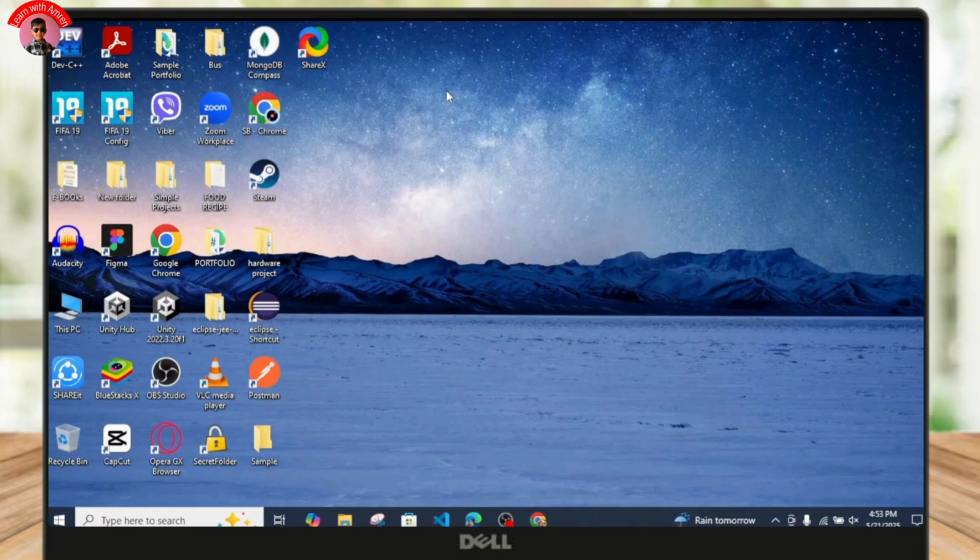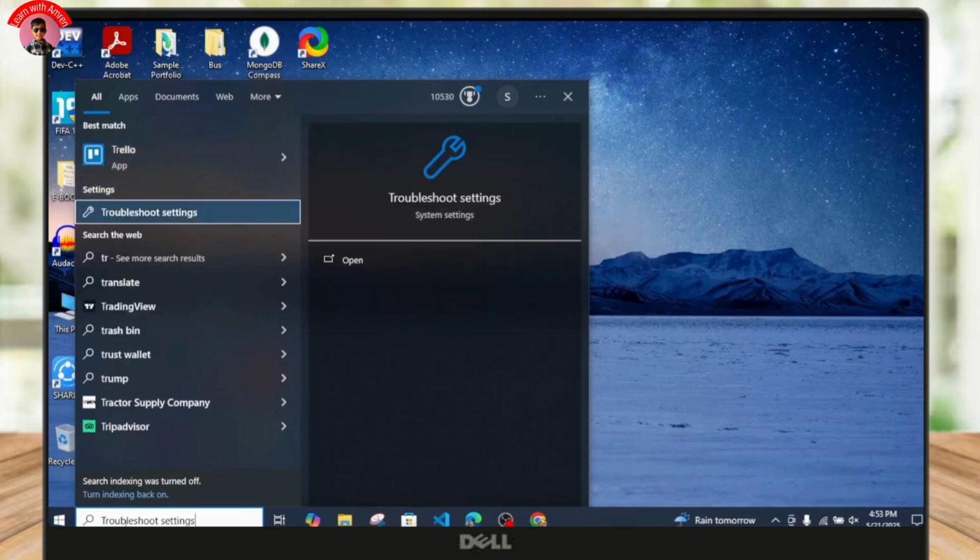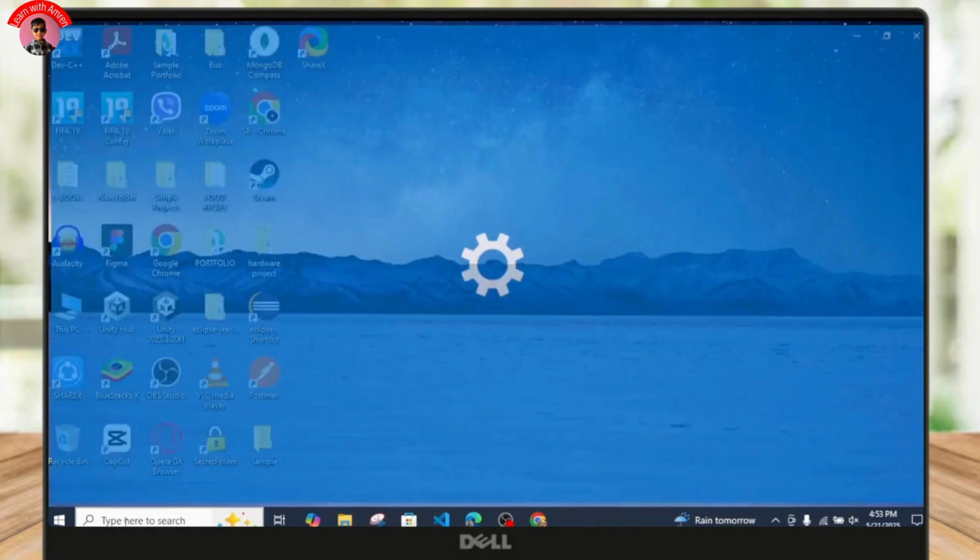In this quick tutorial, I'll be showing you how you can easily fix your Windows 10 or 11 Wi-Fi not showing. So in that case, what you can do is first just head over to your search bar and simply search for troubleshoot settings. As you can see, I've located the troubleshoot settings, just open it.